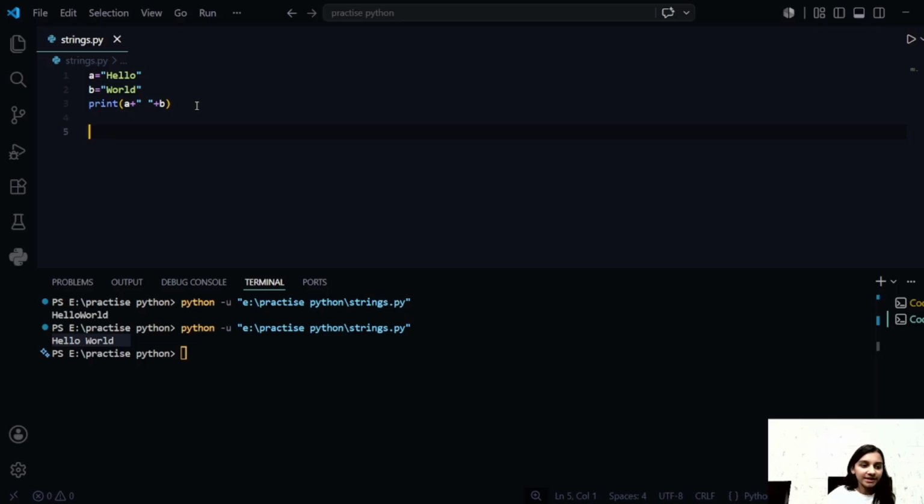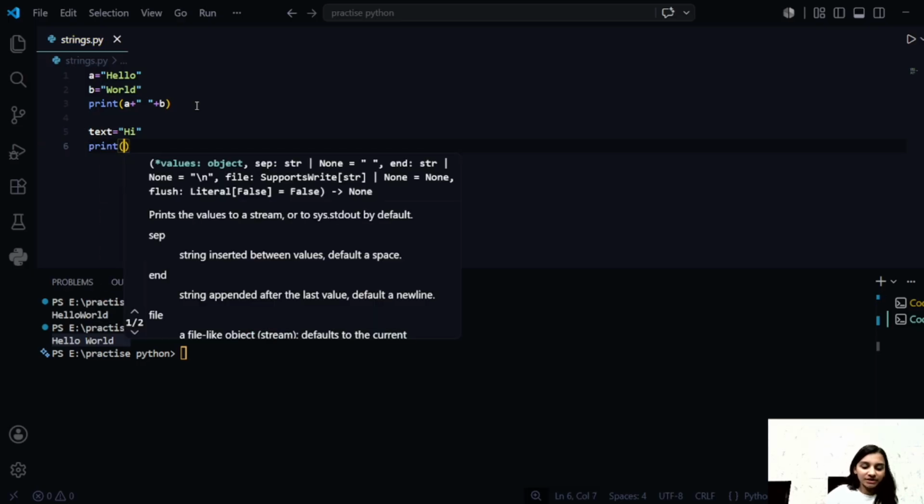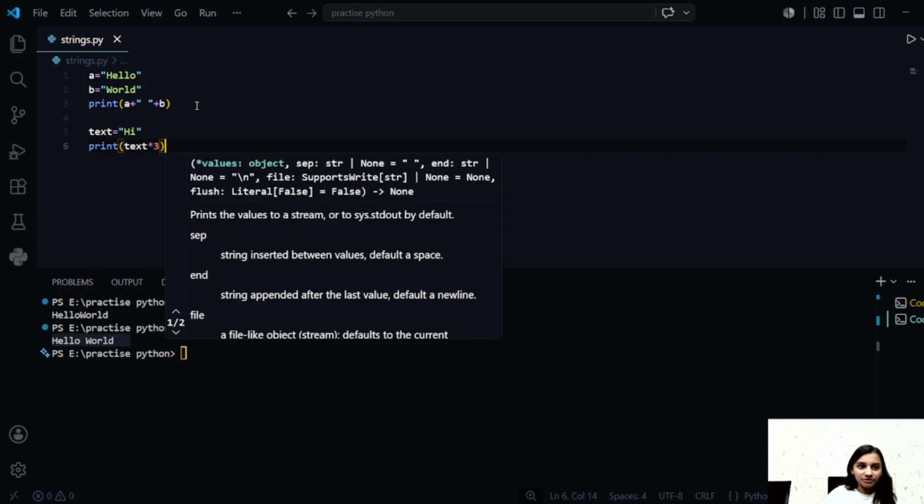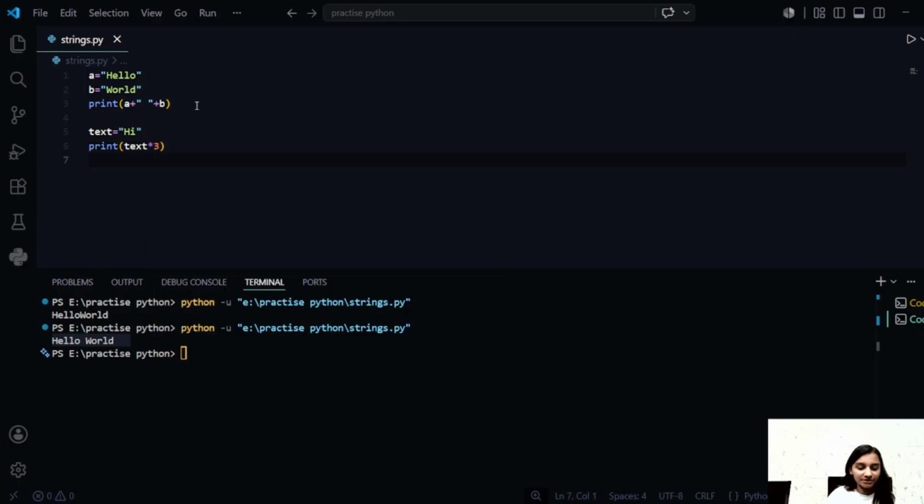Next, we have string repetition. Supposing I create a variable text and store a string hi in it. So now, for string repetition, we will be using the multiply operator. So, we say text into 3. So, hi would be repeating 3 times. So, it repeats a string multiple times.